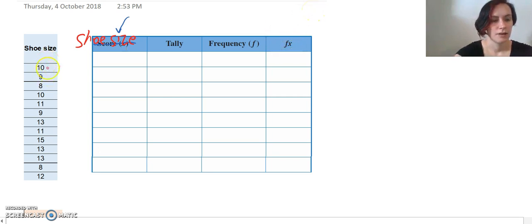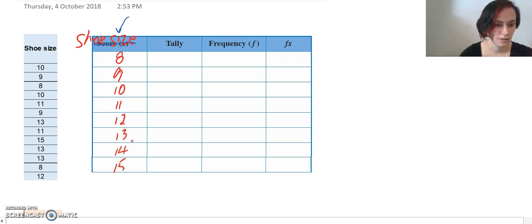Okay, so our shoe size here, we're just going to have a quick look and find our smallest one is an 8. And let's see if we can fit 8, 9, 10, 11, 12, 13, 14 and 15. Do we have any scores higher than that? No, it doesn't appear that we do. So we've got all of our shoe sizes in there and we now can start tallying them up.